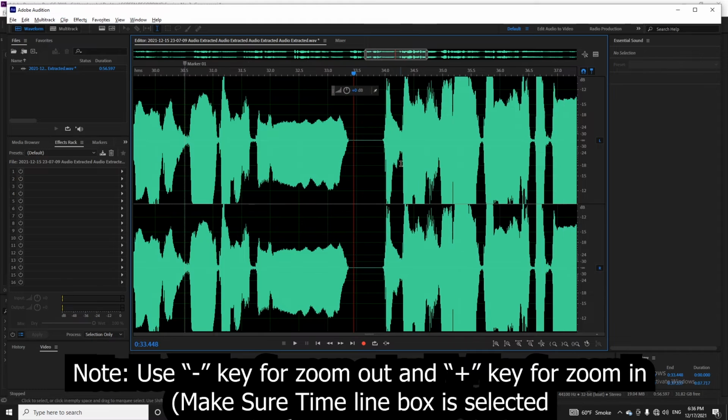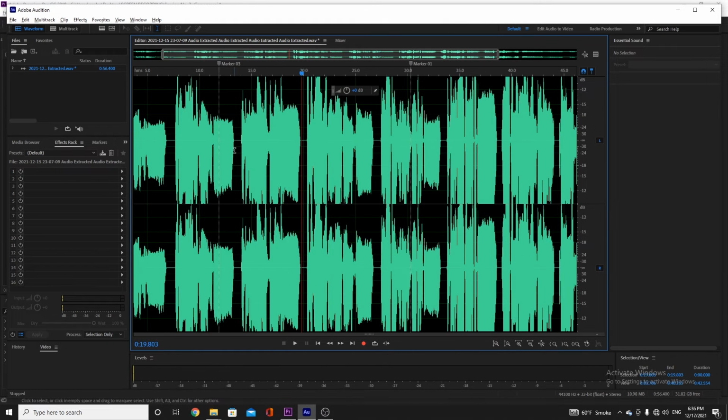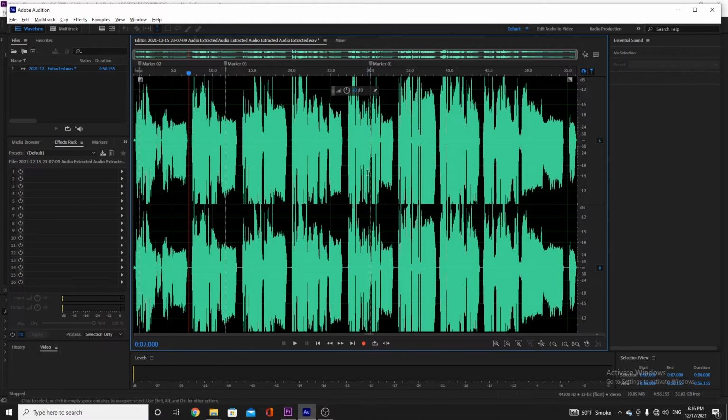A little bit more, we select and remove it, and remove it. Now I think it's fine. Now after that, we will add effects to this audio. So how can we do this process?